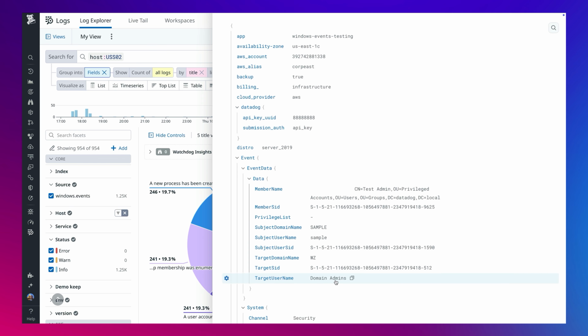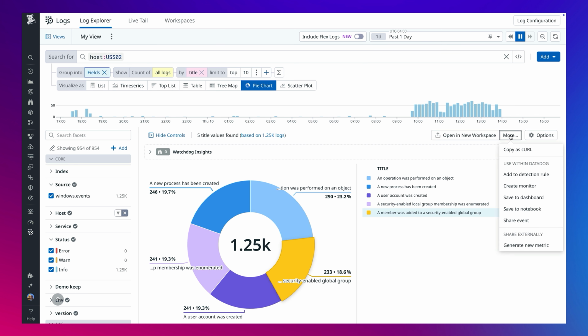This is very troubling. I'm going to save this to a notebook to share with the rest of my team for further analysis.